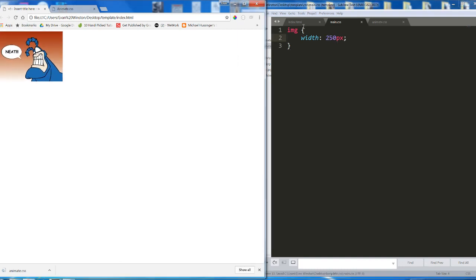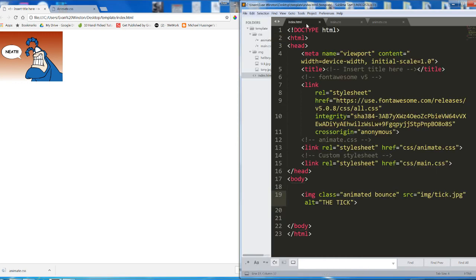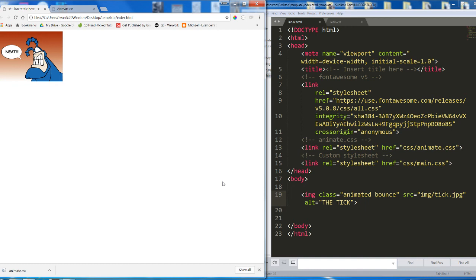Okay, so let's say that this image was maybe our brand, our logo, something like that, and we wanted to draw attention to it when a user visits our site. And we wanted to keep attention on it. So maybe we want it to continue to bounce, to keep bouncing. Right now it only bounces once and then stops whenever I reload. I hit reload, bounces, stops.